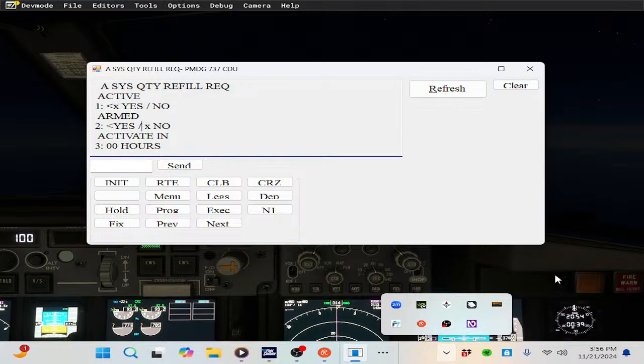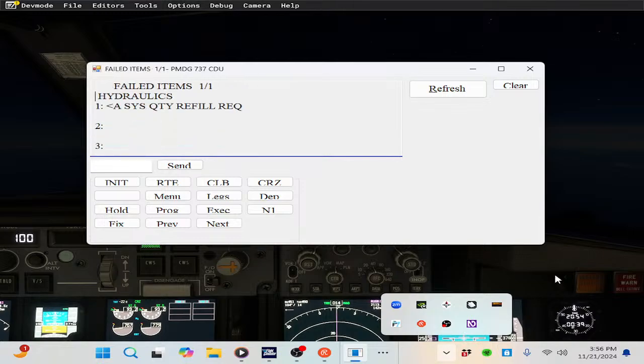Armed 2, S/X no. Activate 3, 0 hours. Land 4, 0. Land 5, 0. Land 6, return. Let me see something. Failed items 1/1. Hydraulics 1, A side QTY refill red. See, it says failed items, hydraulics 1, A side QTY refill red.